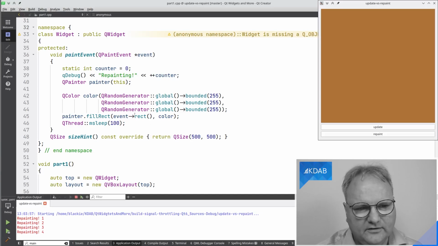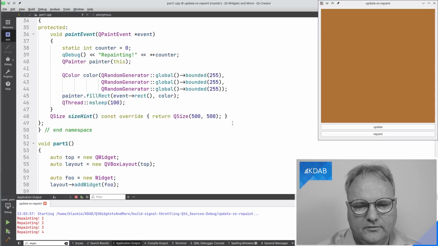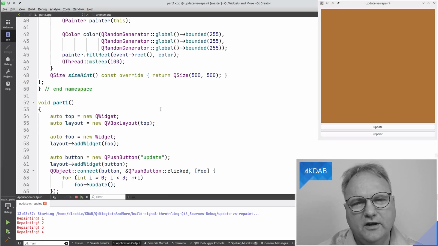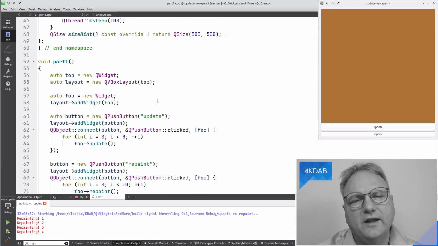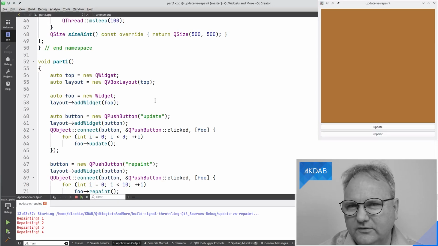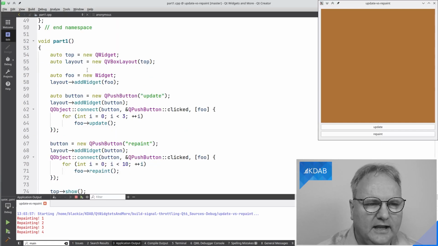I'm filling the full rects that the paintEvent told me to paint, and I'm sleeping for 100 milliseconds. My sizeHint is 500 by 500, otherwise it would be rather difficult to see because it would be 0 by 0, or whatever the layout manager forced it to. My application is down here. I created a widget, a layout manager, and here's my widget that I created. I added that to the layout manager.